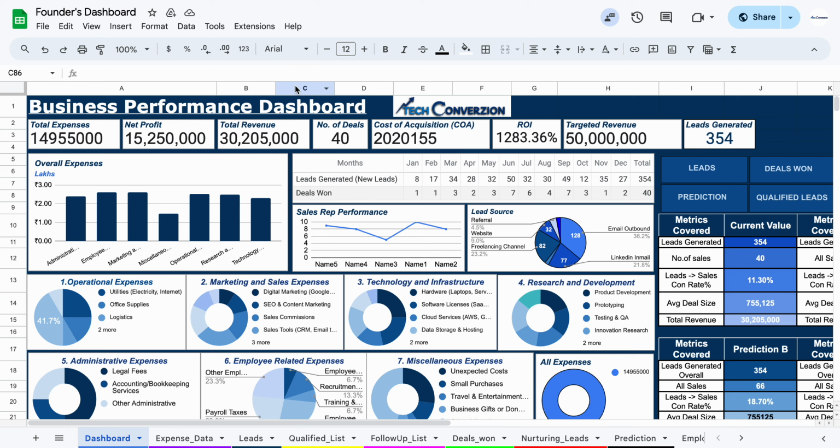So we have created a founder's dashboard for you where you can see your business performance, all the metrics together here. We'll go through one by one and I hope you will understand this.